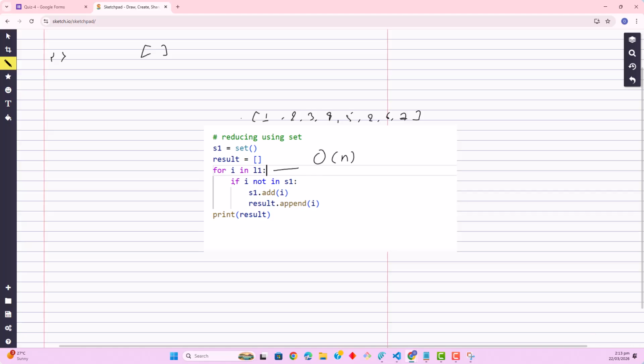Then we are checking if i not in S1. This is the difference which makes a lot of difference in your solution. In the last class, we discussed the membership in a set. If we are applying an in operator in a set, then it gives you O of 1, not O of n. This is the only difference.